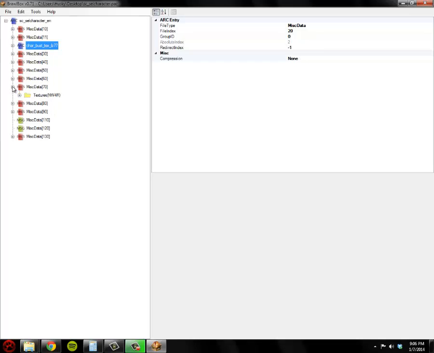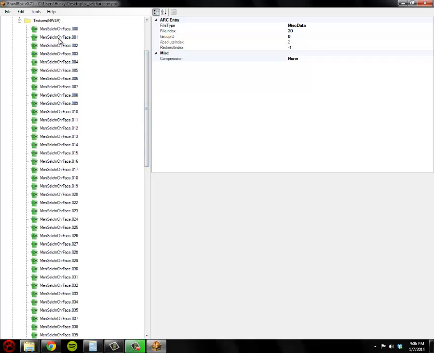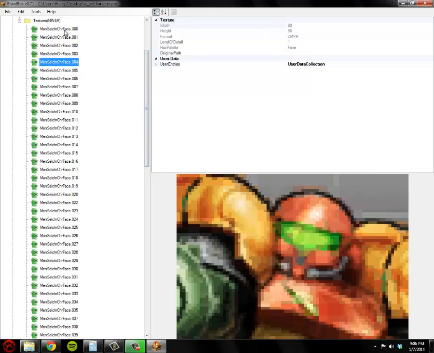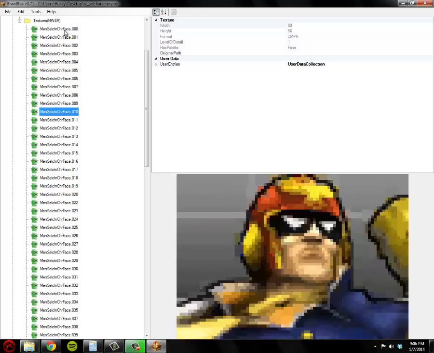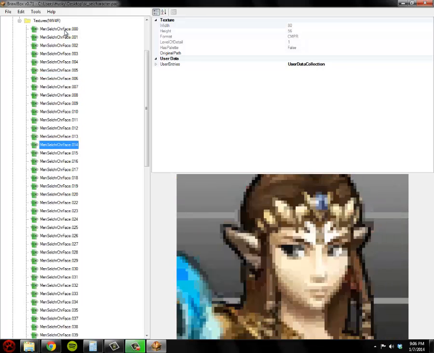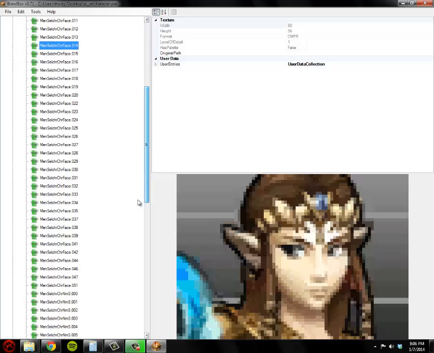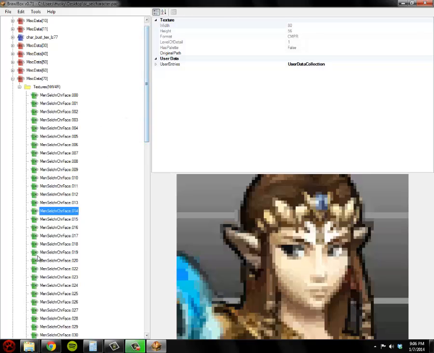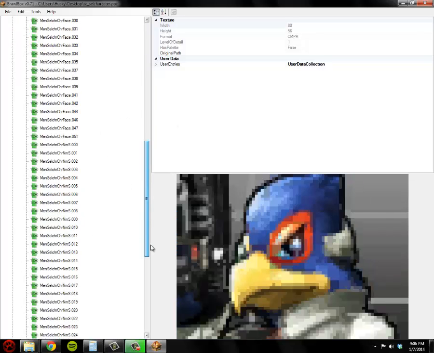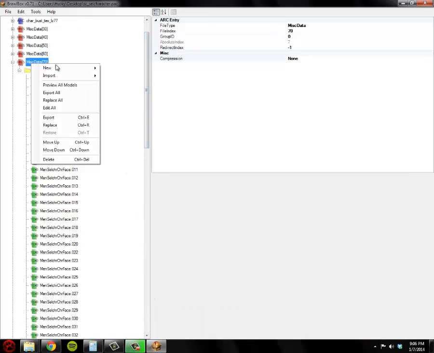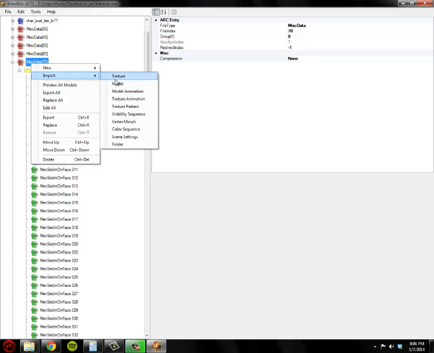We do need to go to MISC data 70, and this is where the character select CSS icons are. We need to add some to these, and the names also do matter here. In this one, it's not going to be 110 1. It's just going to be 110. So go ahead and get your texture however you want. You can export one, edit it, get one online, do whatever. But when you import it, go ahead and click on the MISC data 70 and click import texture.